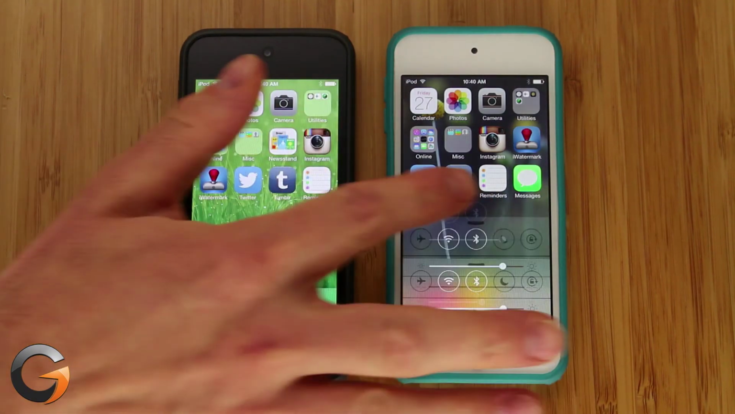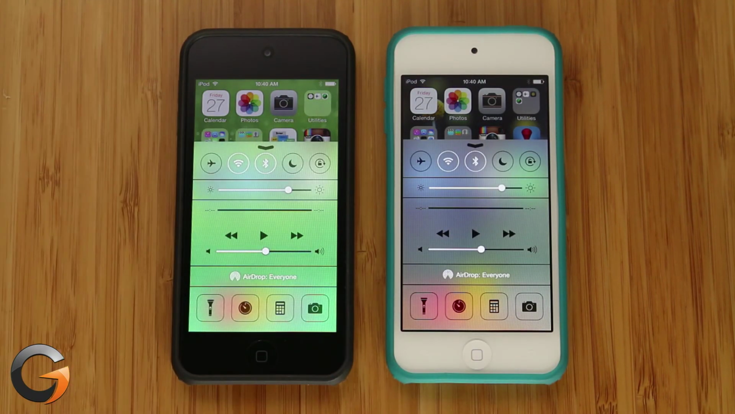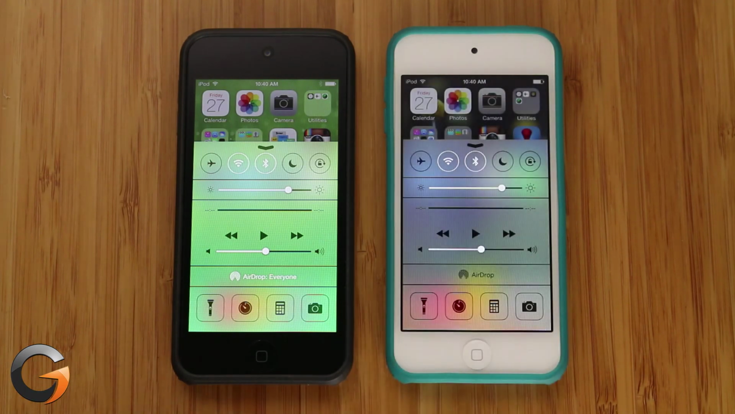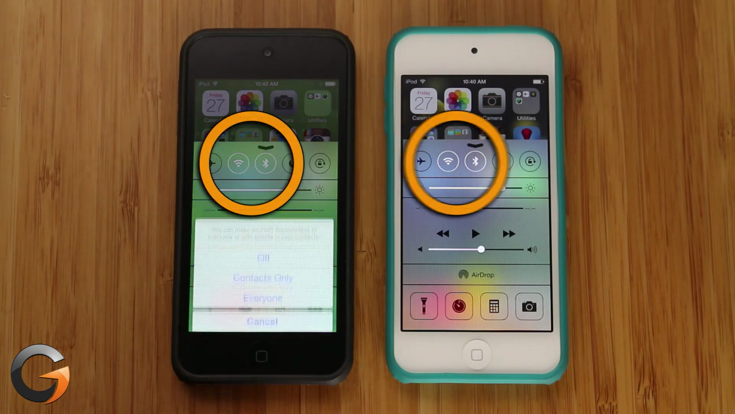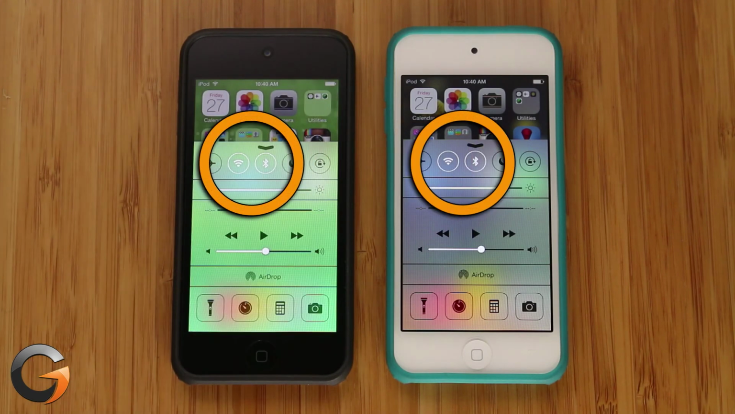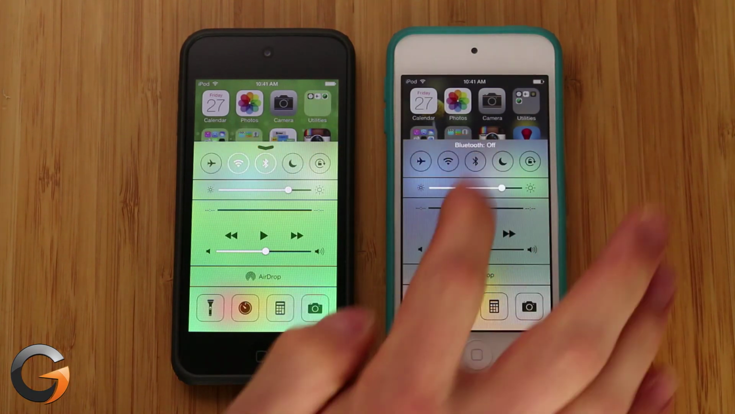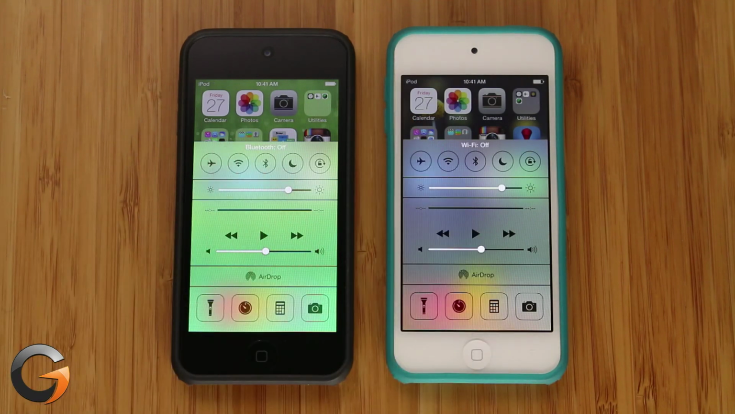Open Control Center again. Click on AirDrop and choose Off. One thing to note here is that when you turn off AirDrop, it leaves Bluetooth and wireless on, even if they were off before you started using AirDrop. So you're going to need to turn those off manually if you need to. So that's how to use AirDrop.